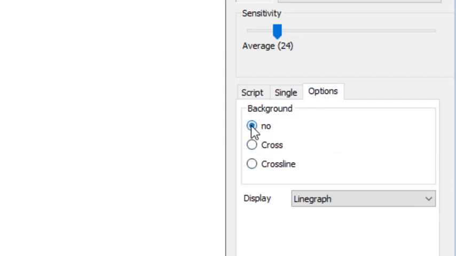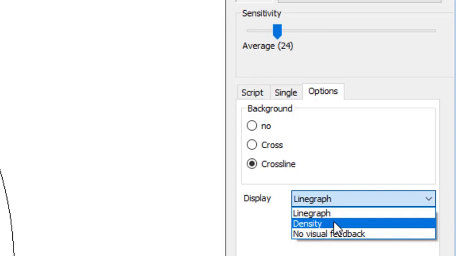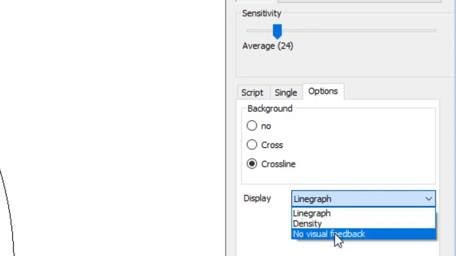You can change the way things look. You can have no background. You can just have the cross, or you can have the cross lines. I prefer this. And you can also define if you want a line graph, which would be a red line, a density, which would be like a temperature type of colorful meter showing where the client spent the most time during the analysis, or you can have no visual feedback, which for analysis often is something that you want, so that when the client gets to see the monitor, he doesn't see if he moves backward, forward, or has a lot of sway.